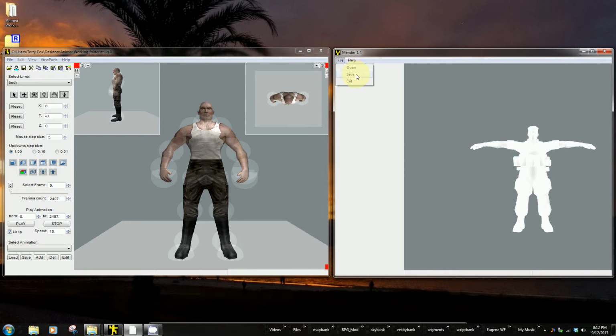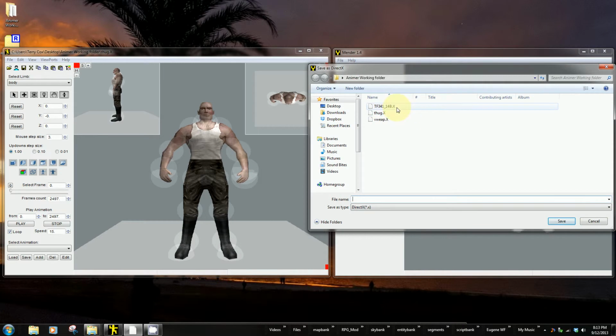Then we want to save it. This goes through all the animations to check to see if they're okay, and if they're not, then they will automatically, without you even knowing, be repaired so that they will then be able to be loaded into Animer. So save it. We'll use the same name, except we will add the _repaired.